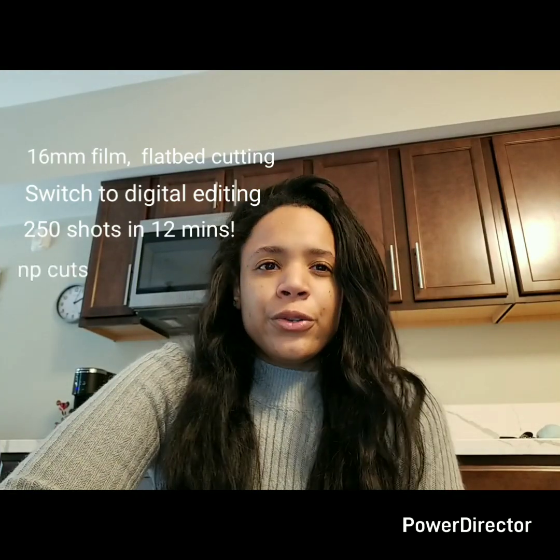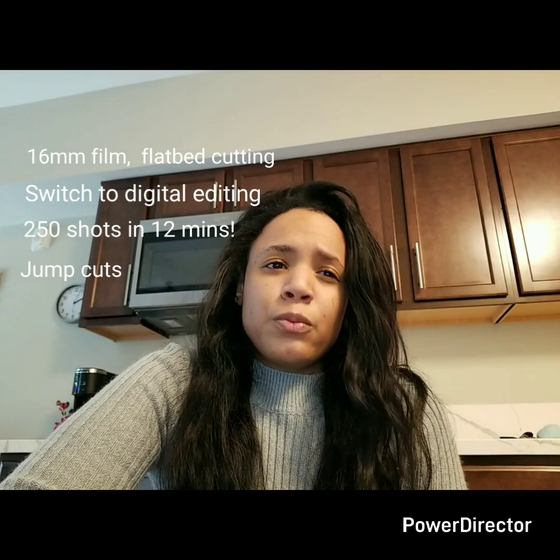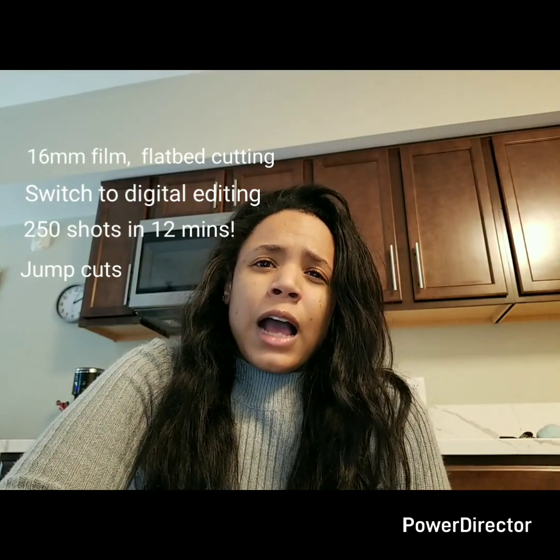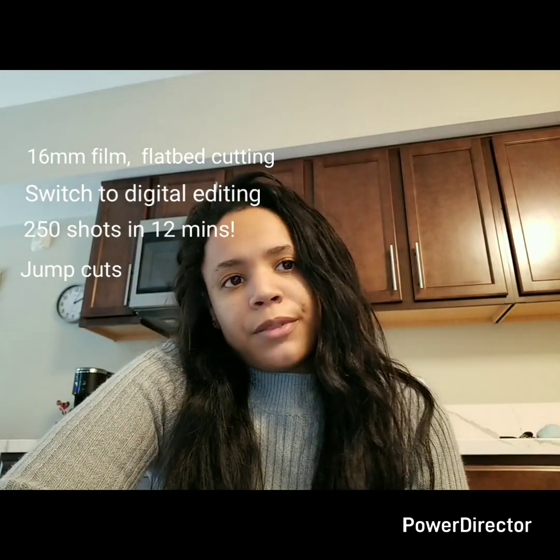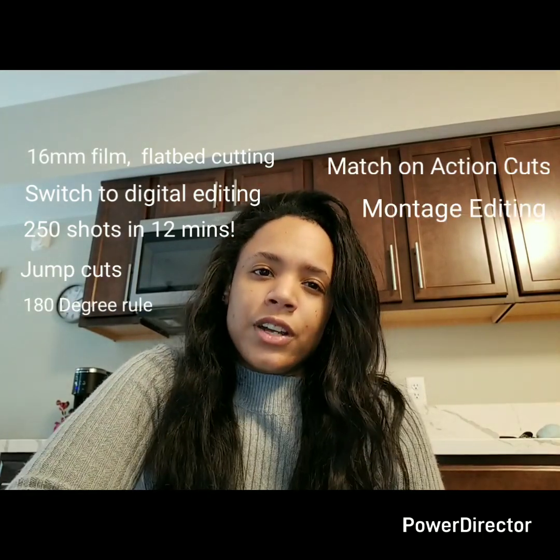Jump cuts are also utilized in editing, most commonly before Bill loses a limb in some gruesome way. We are able to infer what happened, but we aren't subjected to watch it. Other editing elements used include the 180-degree rule, match-on action cuts, and montage editing.